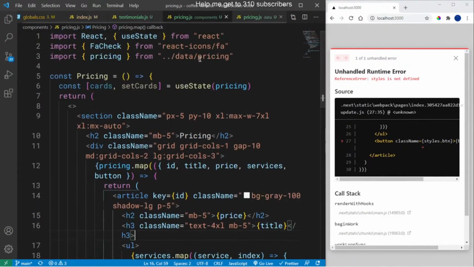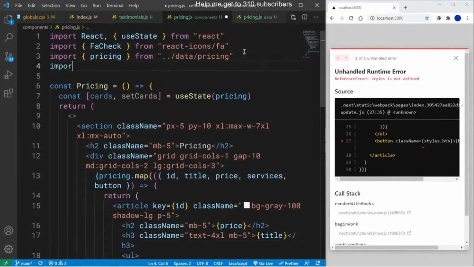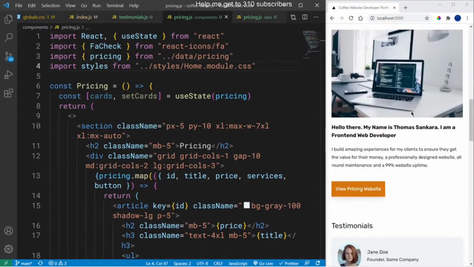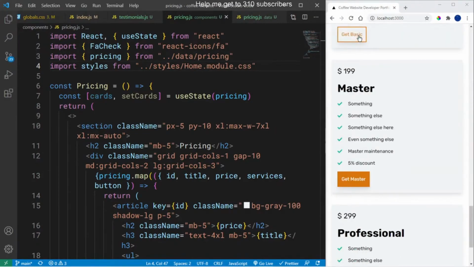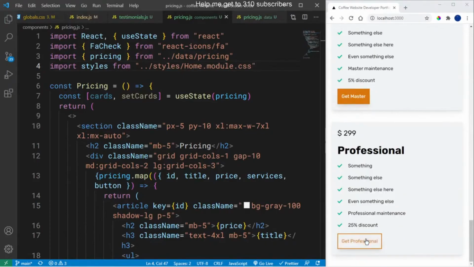and we haven't imported the styles, so let's import the styles inside at the top. So let's say import styles from /styles/home.module.css, and we should see this on the screen. Look at that, looking fantastic, looking amazing. I actually think this looks fine.